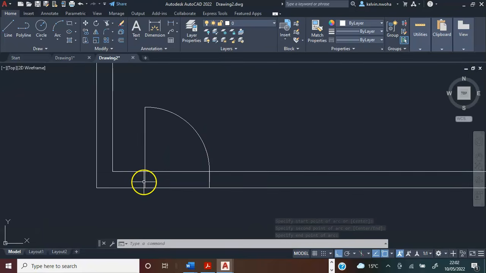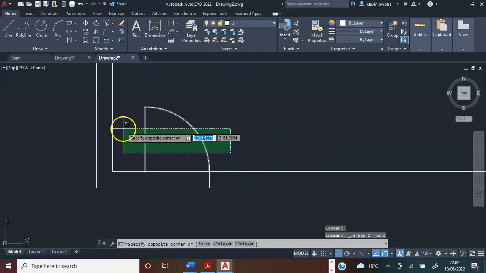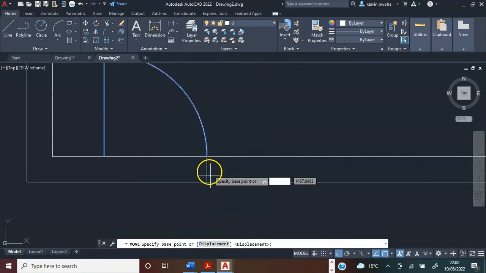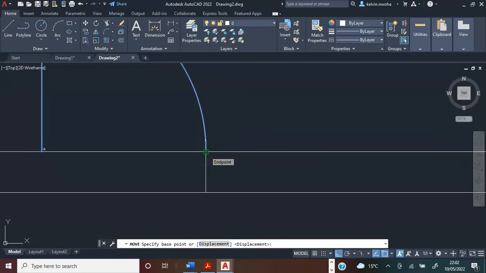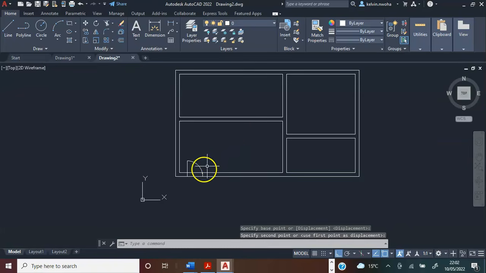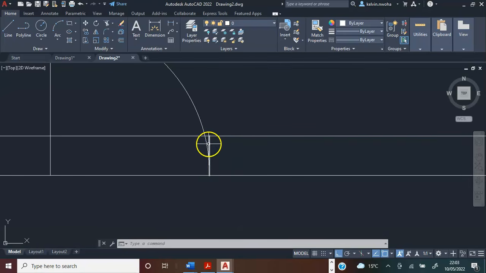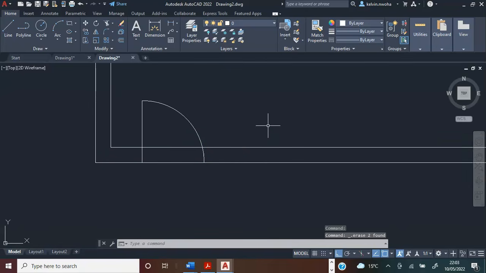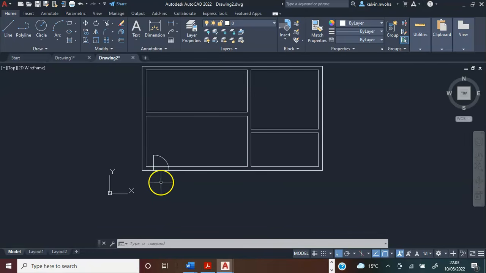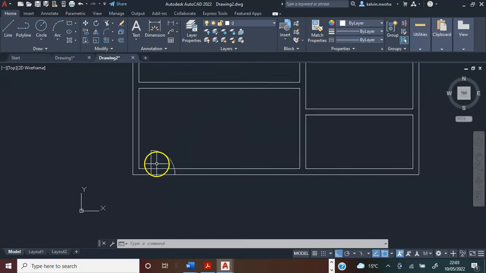Next, I will delete this line and this line. Next, I will highlight the door. Next, I will type move or I will click move. I will pick this from this end down to this end. You see, I just move my door down. Next, I will click this line and probably this line and delete. Those are construction lines. Now I have a door entrance into the living room.